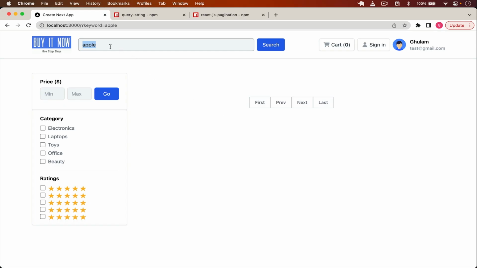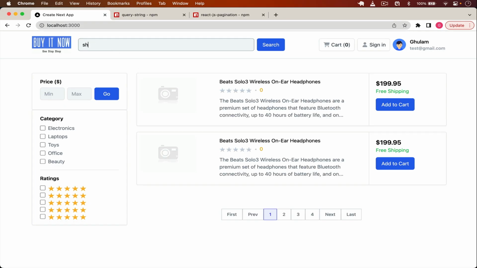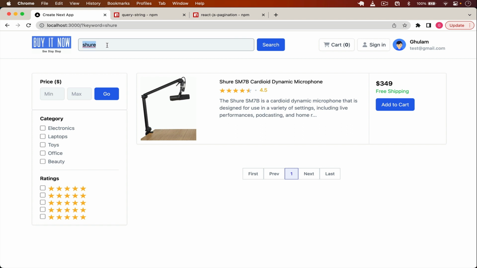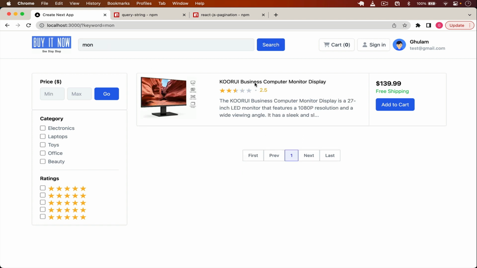Simply save it. Now if I go back, and now if I type here like sure and press enter, now it is working on enter. If I type here monitor and click on search, it is also working on the click of the button.